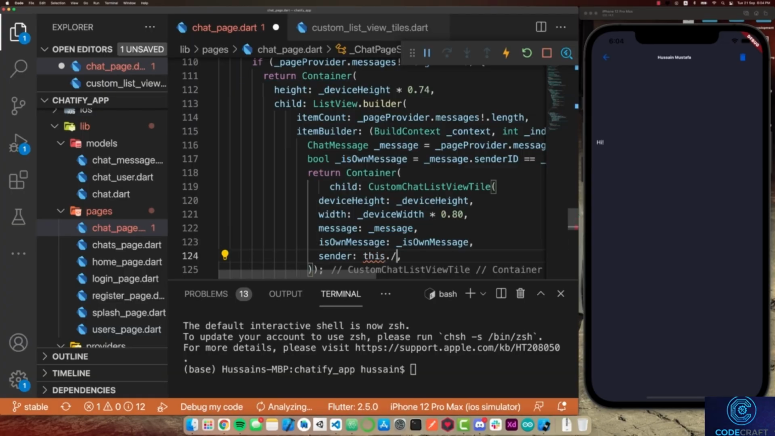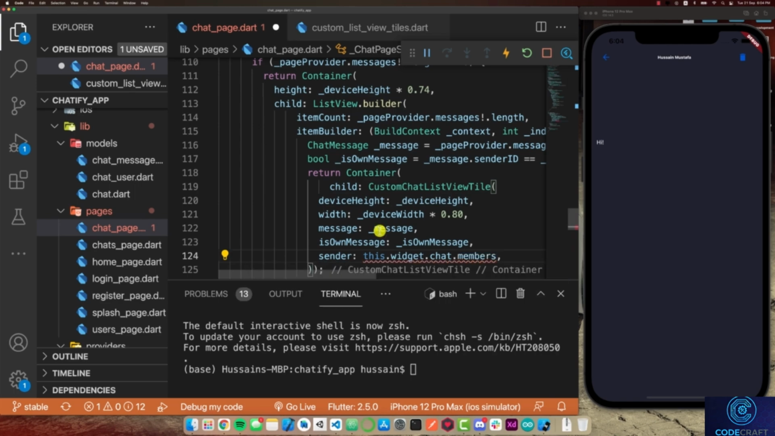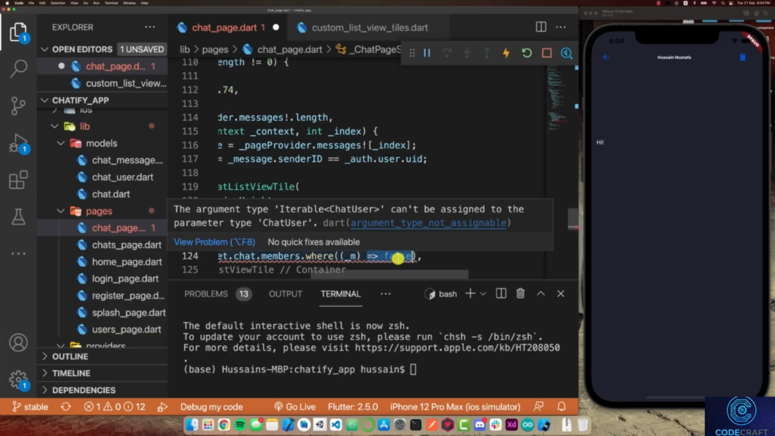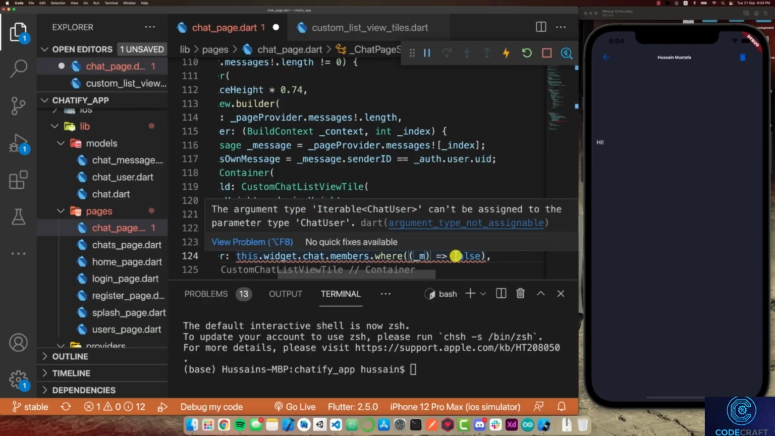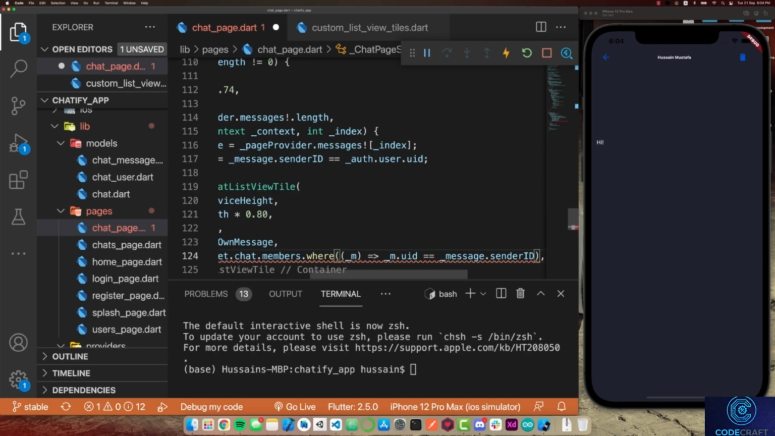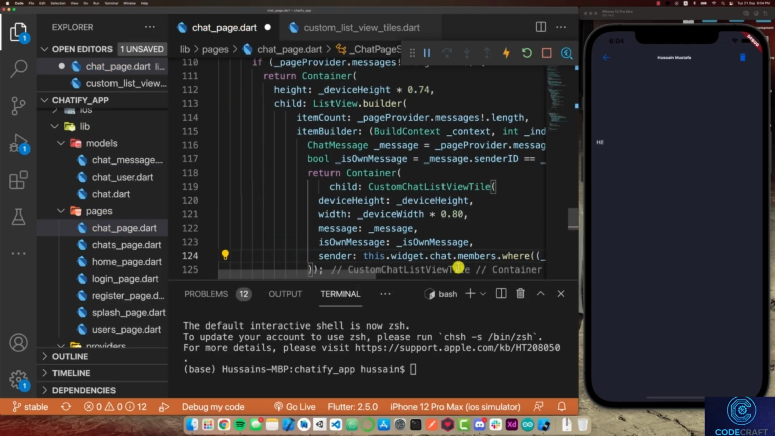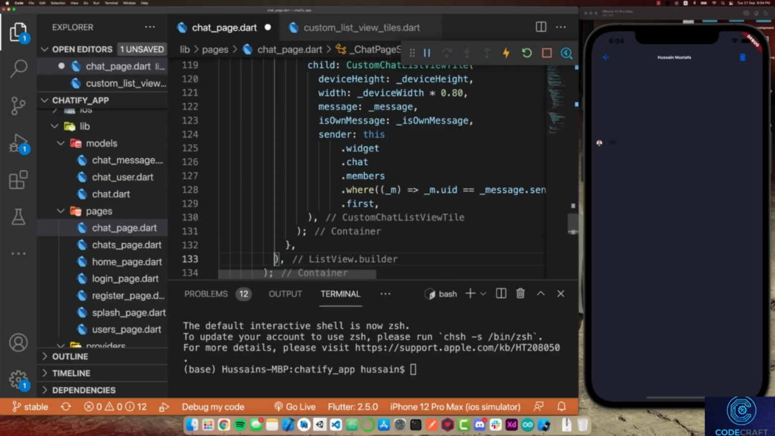And then for the actual sender, I'm going to use this dot widget, and from there I'm going to access our chat, and then from the chat I'm going to access the members list, and inside of there I'm going to do a where call. This is a where function, and what where does is that it takes every element and compares it with this condition, and if the condition turns out to be true, then it adds it to a new list and returns that list to us. So I'm going to say go through the members list for the chat, and for each member where the member.uid is equal to the message.sender ID, then you return that. And then I'm going to take the first element out of that list that gets returned to us and do command save. And with this, I'm going to add a comma here, Alt-Shift-F, and then add a comma here and do Alt-Shift-F, command save.